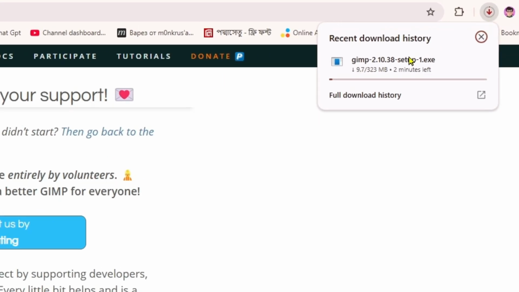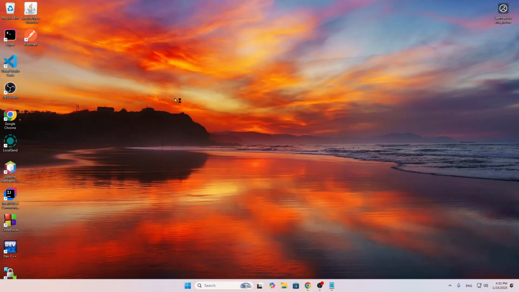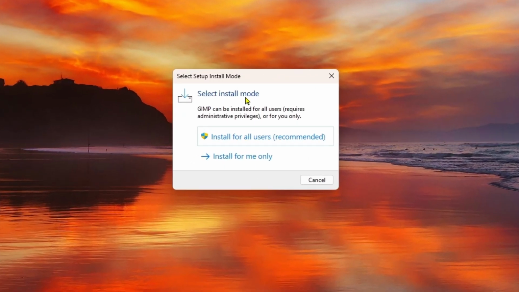And you can see the download has started and it is about 323 MB. So for that, you just need to be patient. And you can see the download is completed. Now if you double-click on it to install and minimize the browser and wait a little bit, you can see the install interface show up over here.